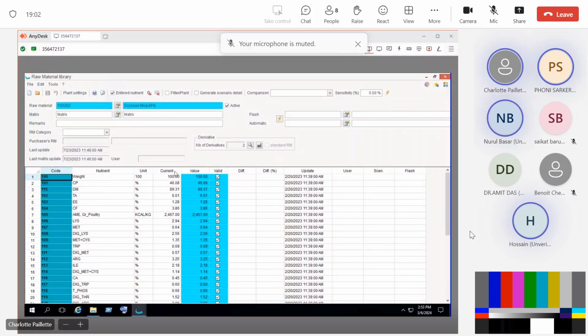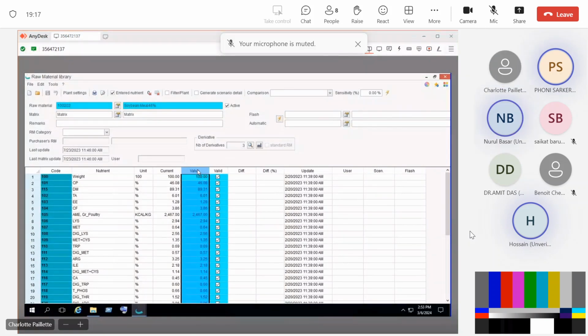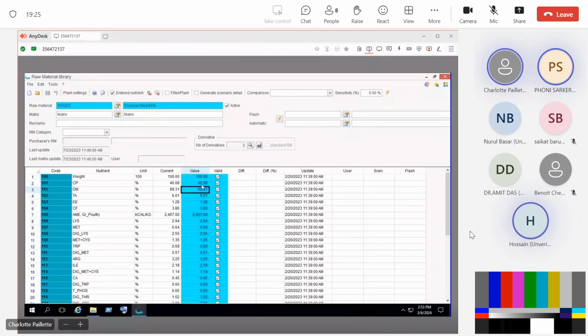And I can see for each nutrient the value that is currently saved in the database and a blue column that I can modify if I want to update the profile. Okay? Modify means? If I modify this ingredient, it means that next time I calculate a diet with this ingredient, then it will take the new value.